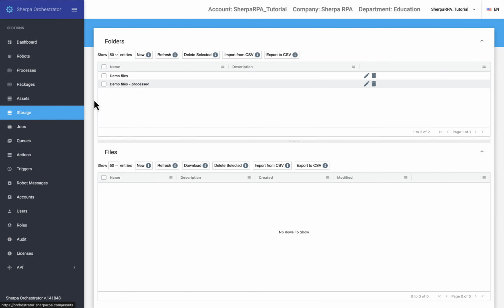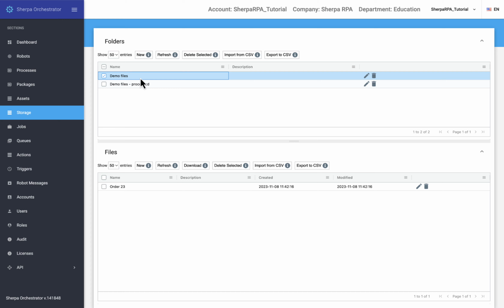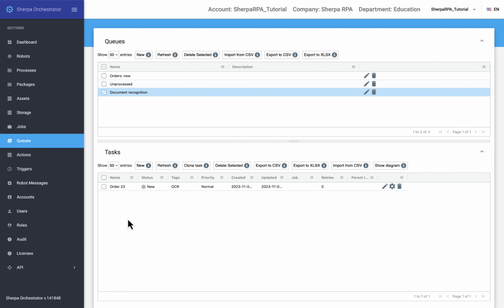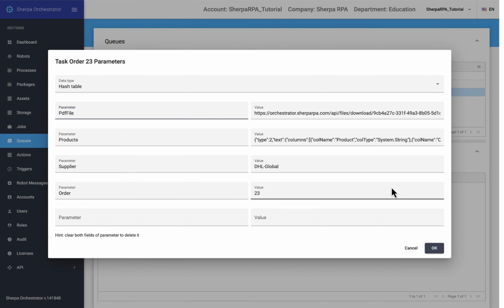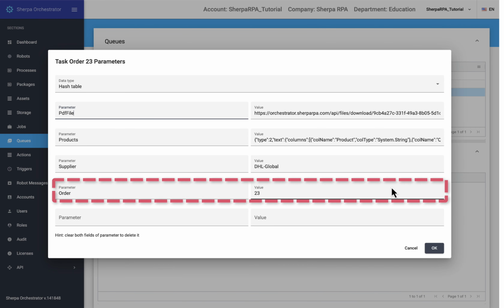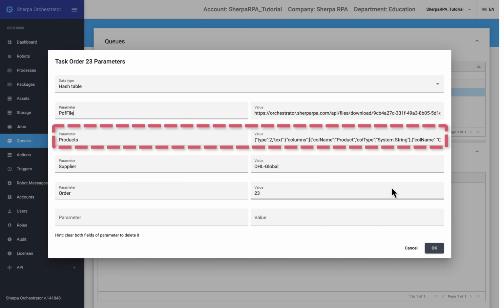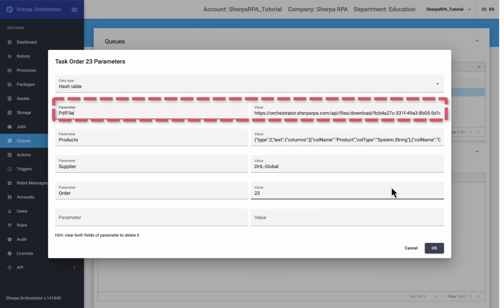Let's go to storage. Here is our original PDF file, which was recognized by the robot. It is uploaded to storage. And now let's move to the queues section. We can see that a new task has been created, and it stores all the parameters we have set. Here are the order number, supplier name, and data table with products recognized by the robot. And in the PDF file parameter, the robot saved a direct link to the file it uploaded to Orchestrator's storage.